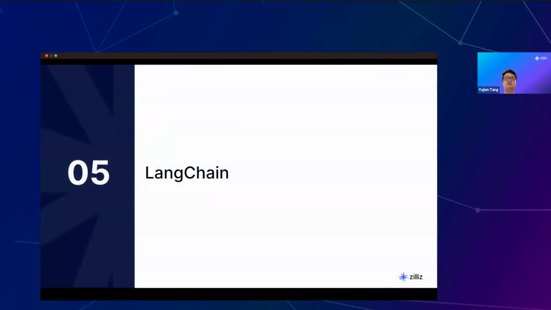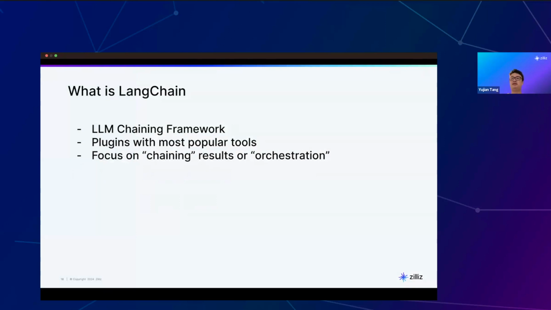Okay, so the last piece of this puzzle is LangChain. LangChain is the most popular LLM orchestration framework. Essentially the idea behind LangChain is you're going to chain a bunch of functions together. And one of these functions, or some of these functions, can be LLMs. You can treat LLMs as if they are a function. That is one of the core ideas behind LangChain. And LangChain has plugins with pretty much all the popular tools you can think of: Milvus, Octo AI, OpenAI, Milvus. And the idea behind this is that you're going to focus on chaining all of these results together, which is why we call LangChain an orchestration framework.